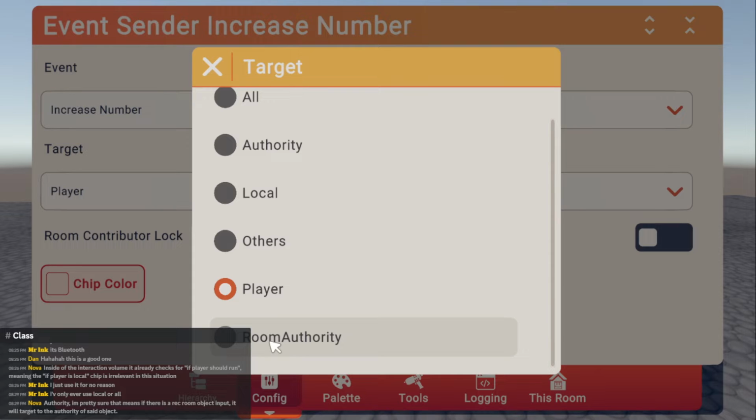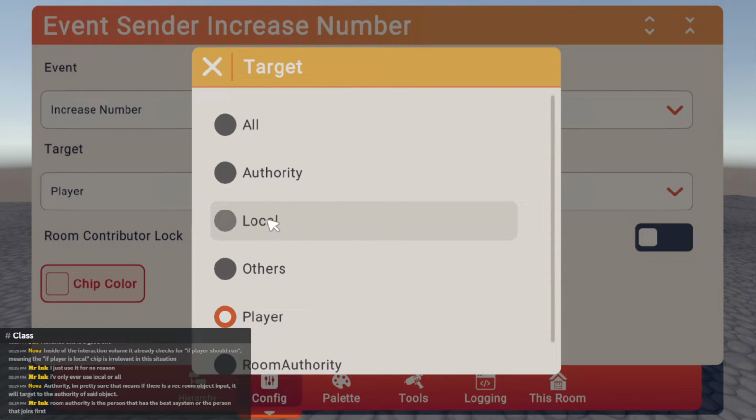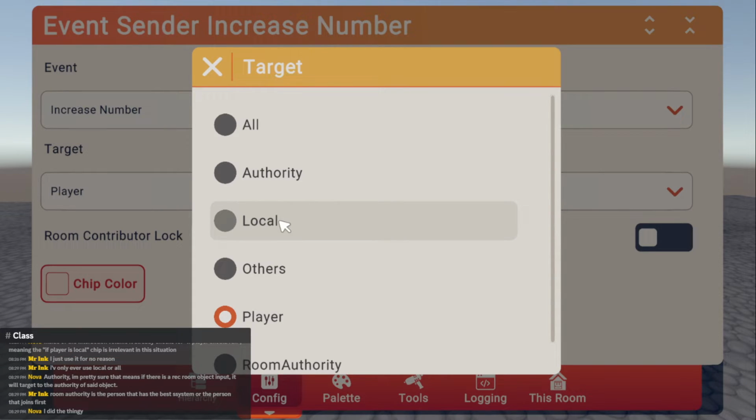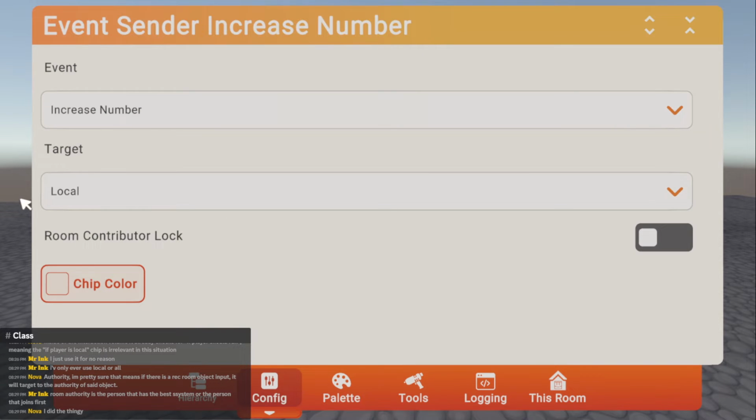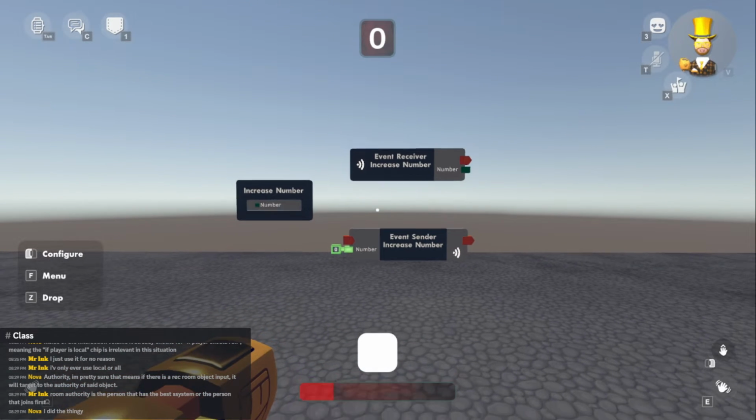Nova, that is correct. And the room authority is basically the player that is authority over the room. So in most cases, room authority is the player that has the best hardware. They are basically running the room, sort of. In this case, we'll just use local because we're just going to be sending to ourselves.